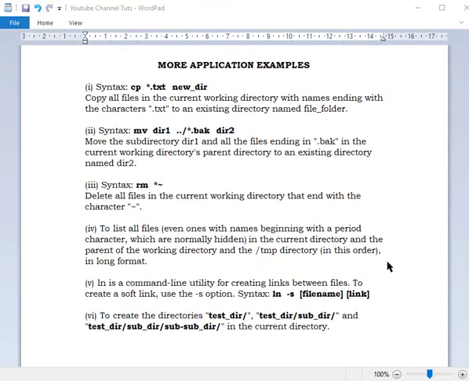Alright guys, this is the last video on shell basics. Okay, so we're going to look at some more examples. We're just doing more of a play around in this last session.